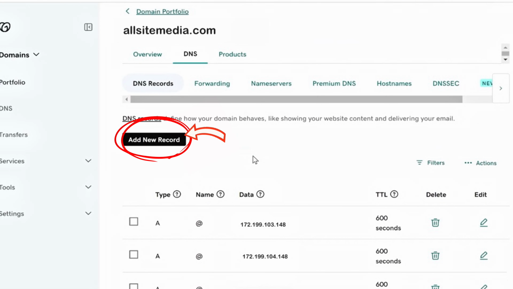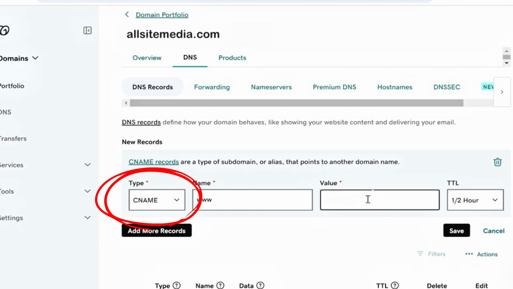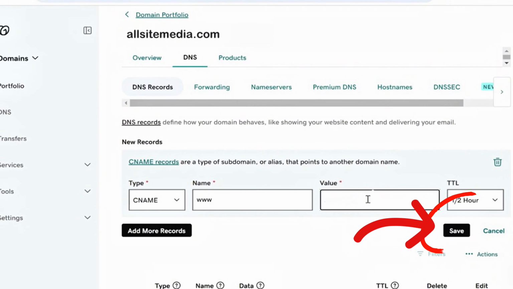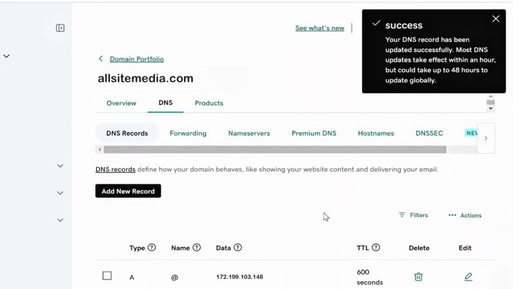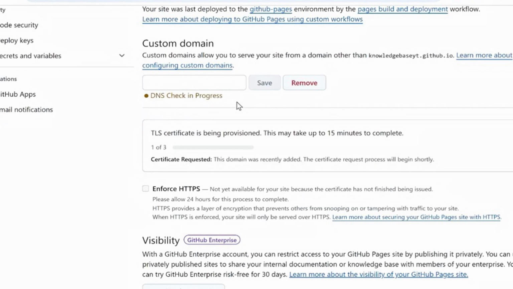Click Add Record. For type, CNAME, and for the name, www. For the value, input your username.github.io. Then, click Save. And that's it for DNS setup. Now return to GitHub Pages, refresh the page, and wait for a few minutes.